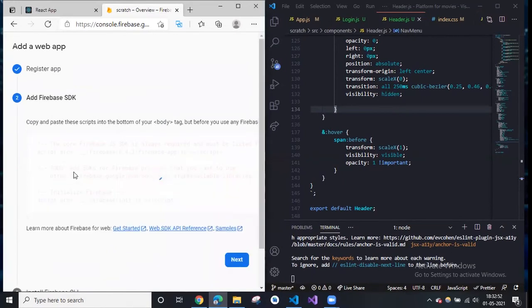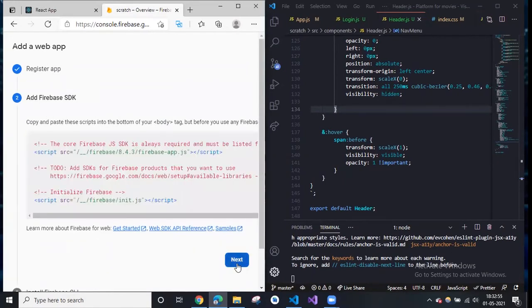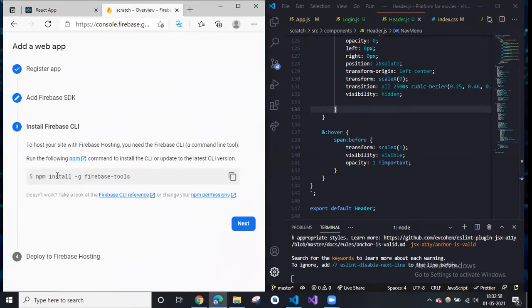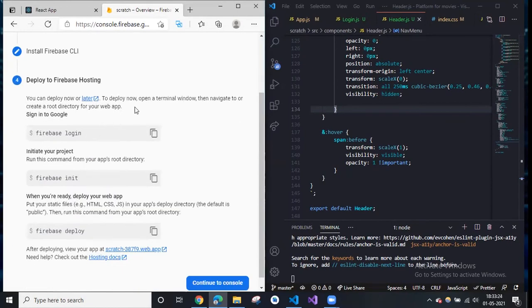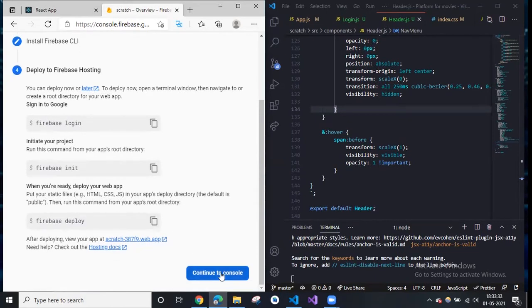After that, add Firebase SDK. This is not important for us. This should be done by you: npm install -g firebase-tools. It installs all the Firebase tools required and makes it global for your system. So you should copy it and run it in the terminal. I have already done it, so I don't need to do it. Next, this is for deploying. We will do it after creating our application. So let's continue to console.